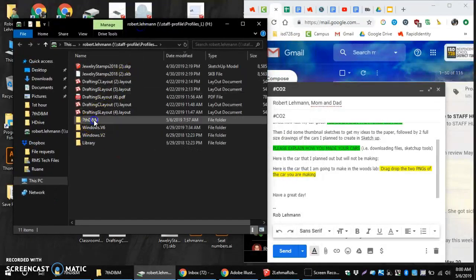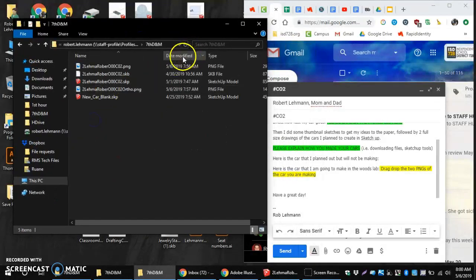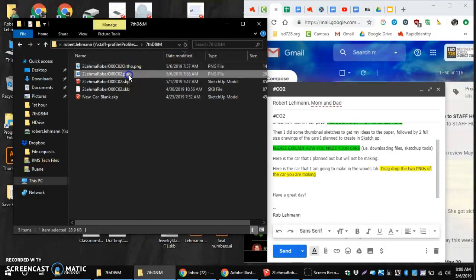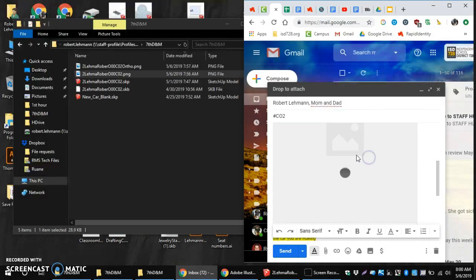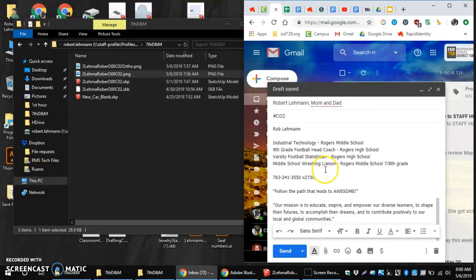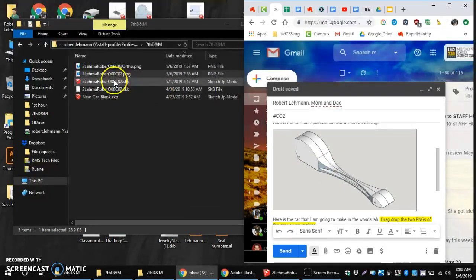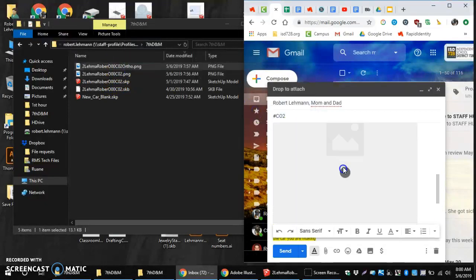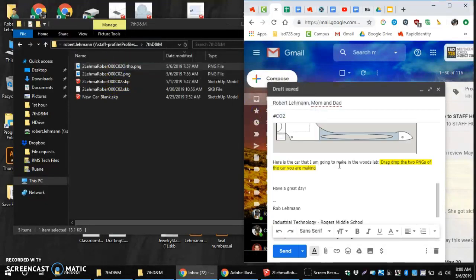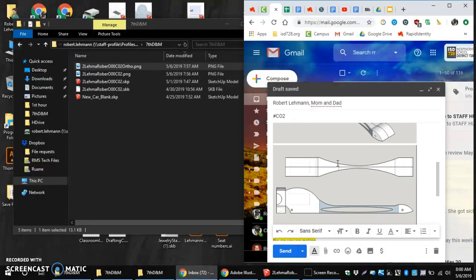And right now, if I'm in my 7th grade design and modeling, going to my date modified to see the last ones I've done on top. There they are. So going in and dropping my ISO first. You should be able to see it when it pops in. And then dropping in my ortho after that. So we'll see those 2 car models.